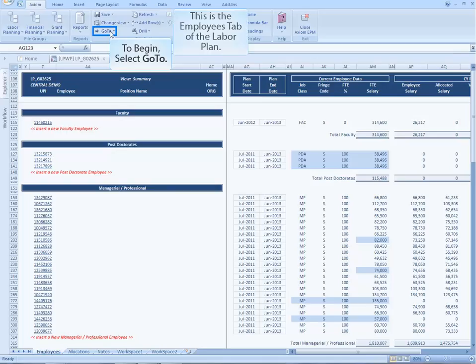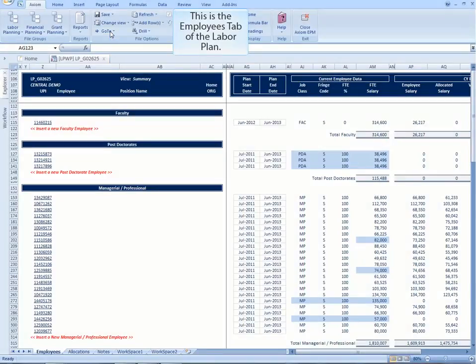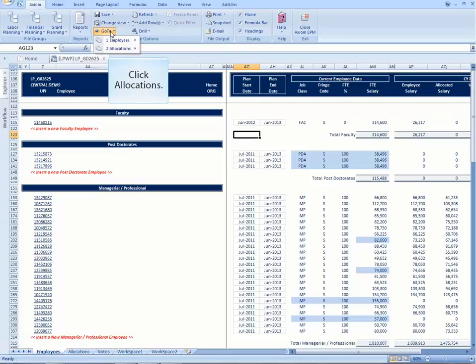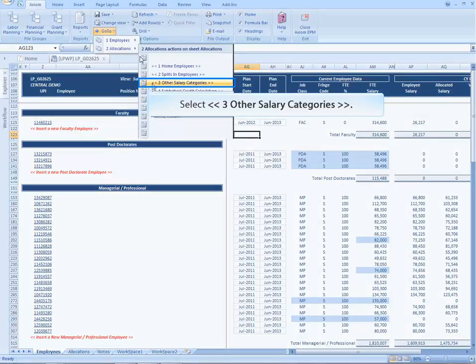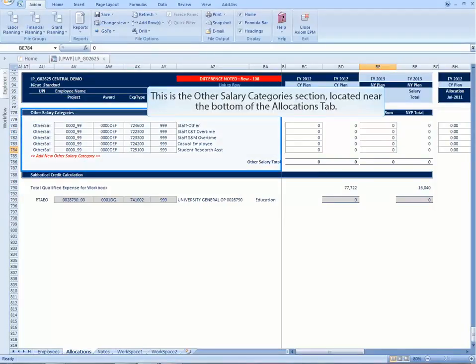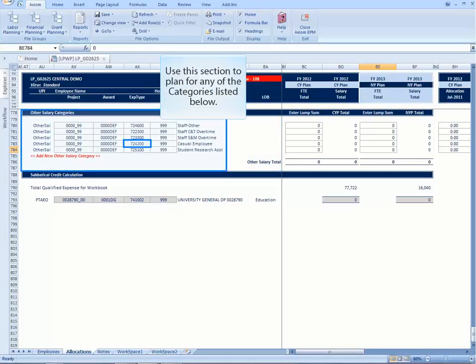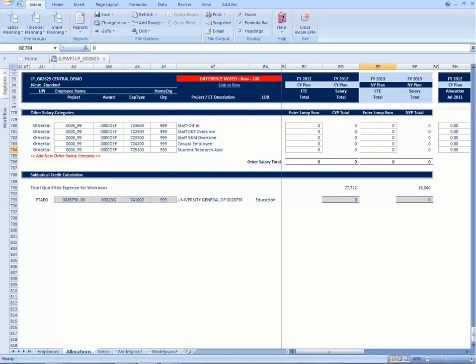Here we're on the Employees tab of the Labor Plan. We'll click the Go To button to begin. Choose the Allocations tab and choose Other Salary Categories. We see the Other Salary Categories section, which is located near the bottom of the Allocations tab. You can use this section to plan for any of the categories listed below. We'll use the casual row, but as I said before, the process we'll describe will be similar to the one that you'll want to follow for each of the types listed below.